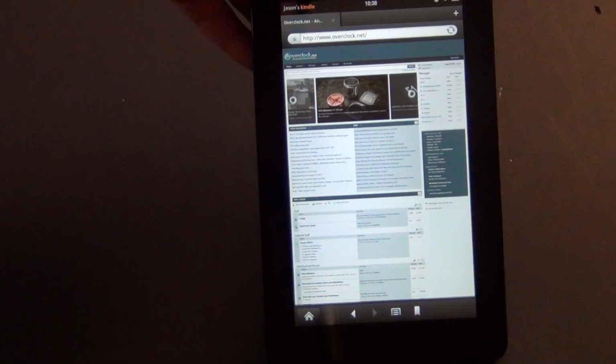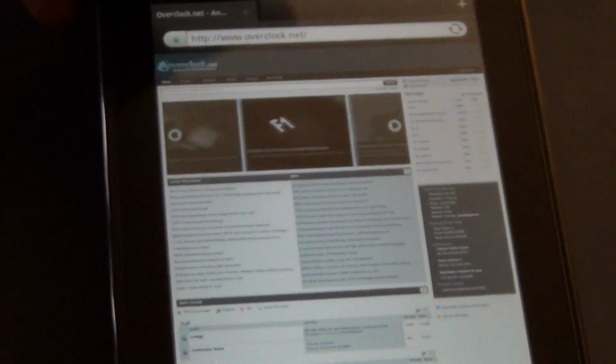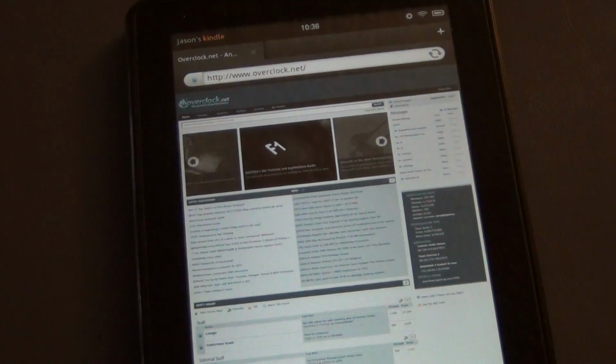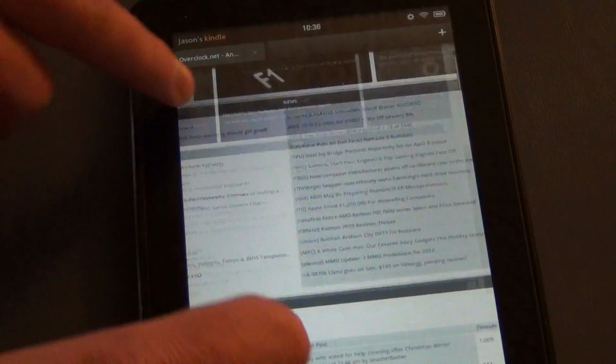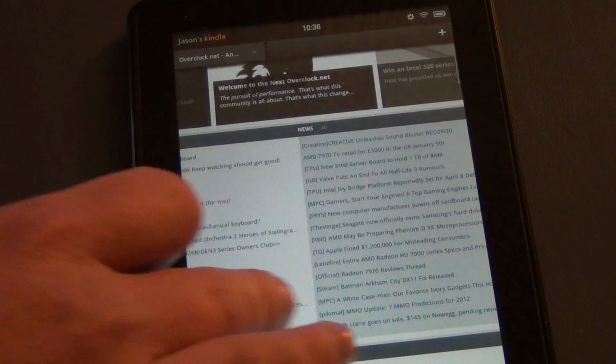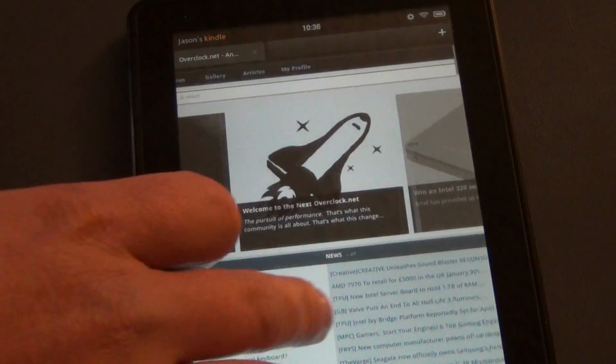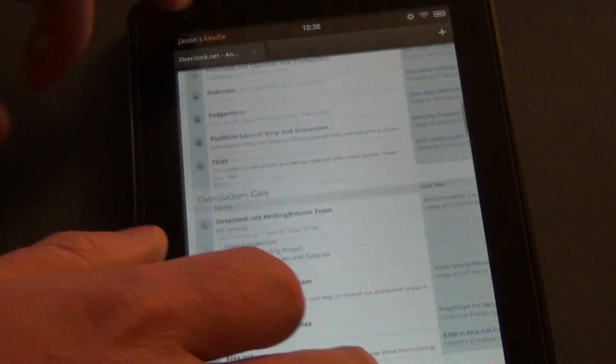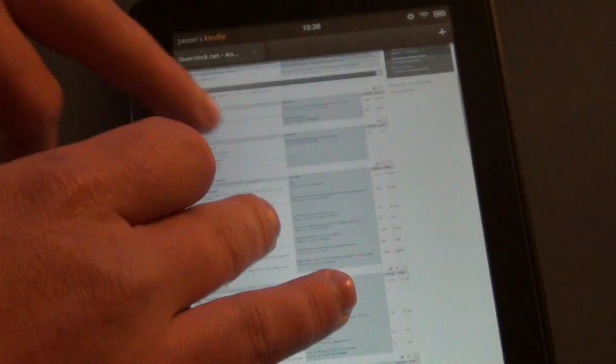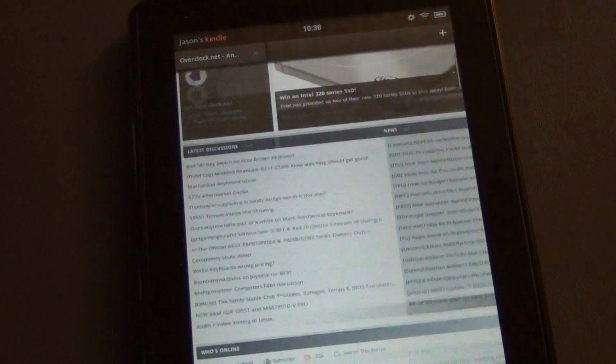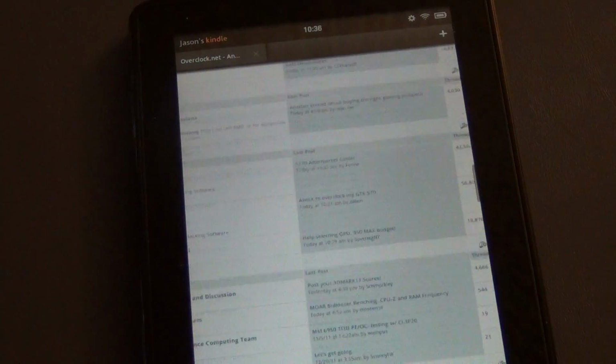Let me go ahead and zoom up a little bit so you guys can see. Or if not, I'll just make the text bigger. That'll probably be a little easier. So, pretty easy, nice to navigate, easy on the eyes. Also, these speakers are really loud in my opinion. So let me go to a video.